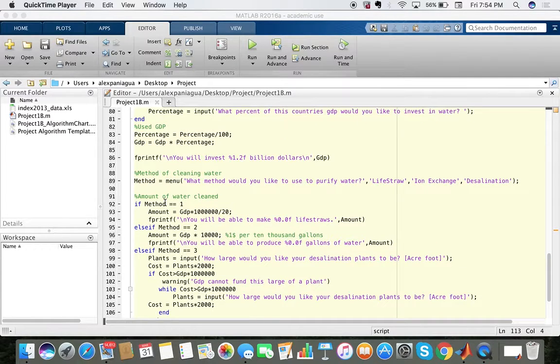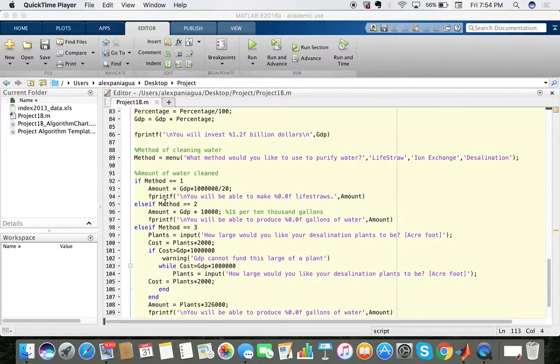Next, through a menu, we ask the user what method they would like to purify water based on the three I gave earlier: LifeStraws, ion exchange, or desalination. And next, we're going to calculate how much water is clean based off of their choice. If the menu is equal to 1, which is LifeStraw, we multiply the GDP by 1,000,000 because of the way it's saved in the Excel file, and divided by 20, which is the cost to buy one LifeStraw. We save this amount under the variable amount and make an fprintf statement to show how many LifeStraws they will be able to buy.